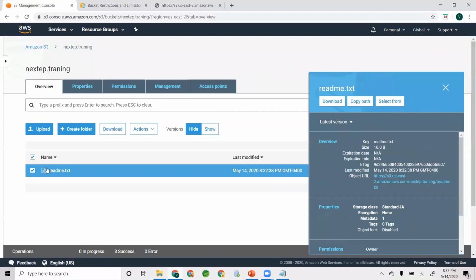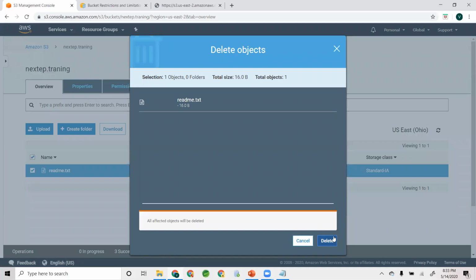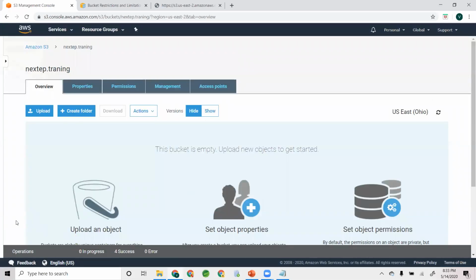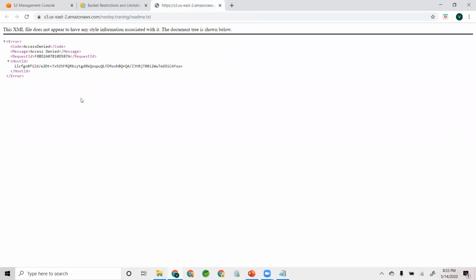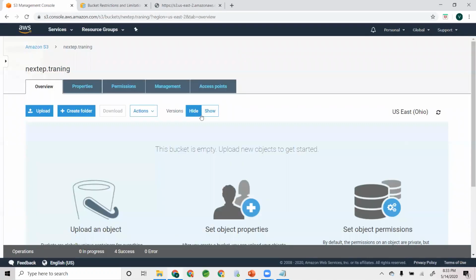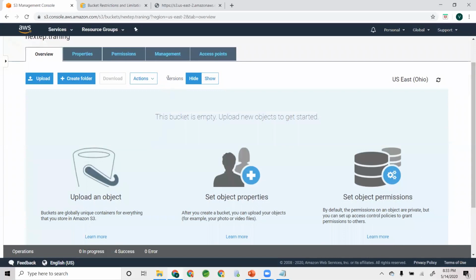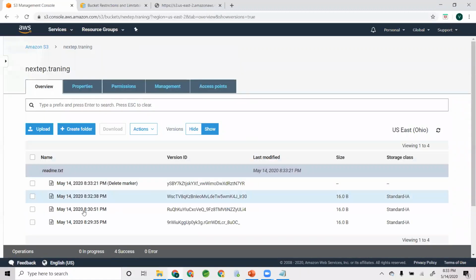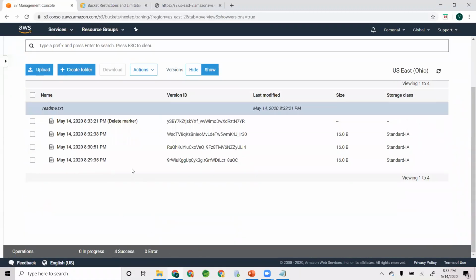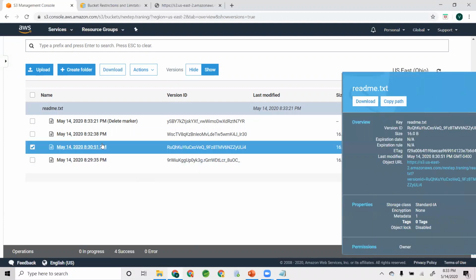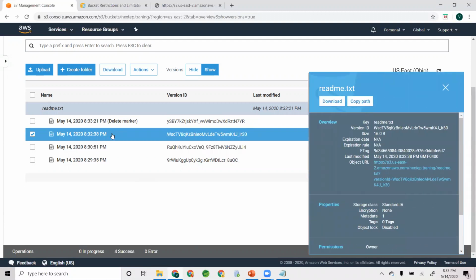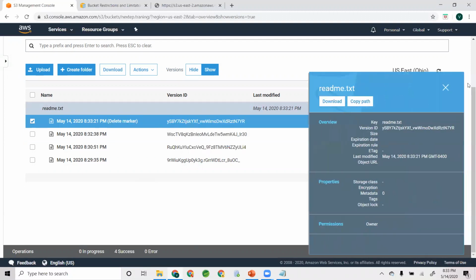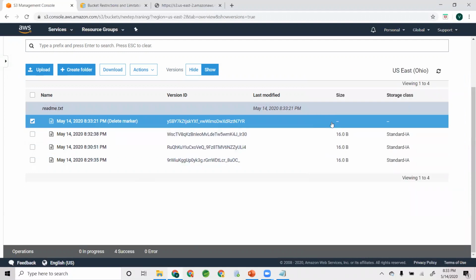Now, let's answer Vamsi's question. Select this guy and then actions, delete. Hey, this is gone. Now let's go do it here. Access denied. You don't have it, right? But look at this one. I have hidden the versions. Click on show. Now see this one, guys. So this is my version 1, 829.35, and this is my version 2, 830.51. This is my version 3, 832.38, and then this is my version 4. Of course, it's a dash. It's saying delete marker. This has been deleted.